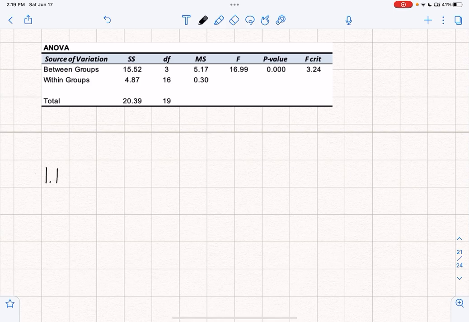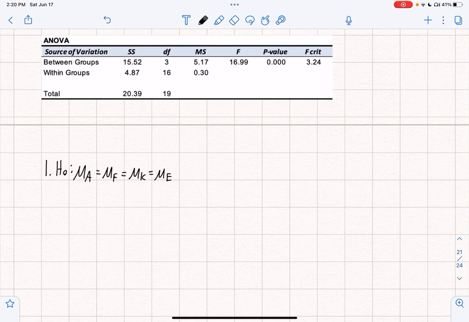So let's start with our hypotheses, which is that our average between the 4 locations will be the same. So I'll do mu A for aisle is equal to mu F for front is equal to mu K for kiosk is equal to mu E for expert. And then the alternative hypothesis is that the null is false. At least one of these is different from one another.